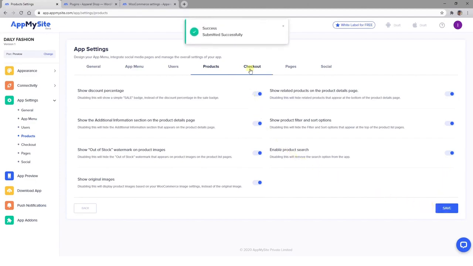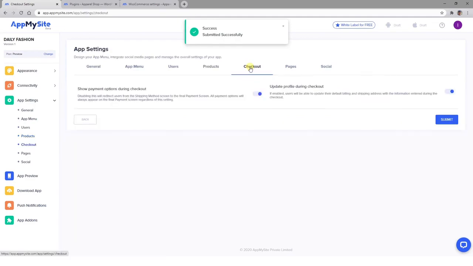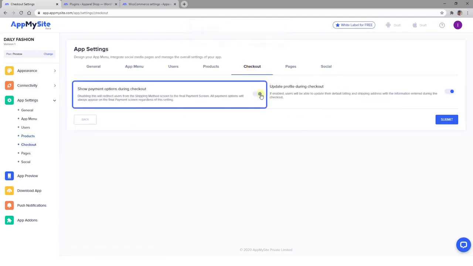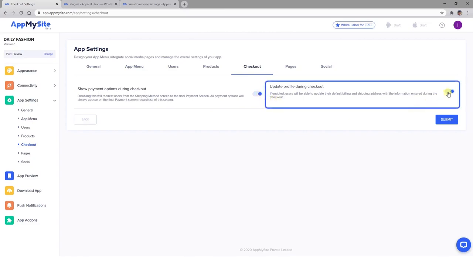In the Checkout tab, there are two options for you to consider. The first will bypass your payment method screen and leave it until the last step in the checkout process. The second enables shoppers to update their billing and shipping information during checkout every time they make a purchase.